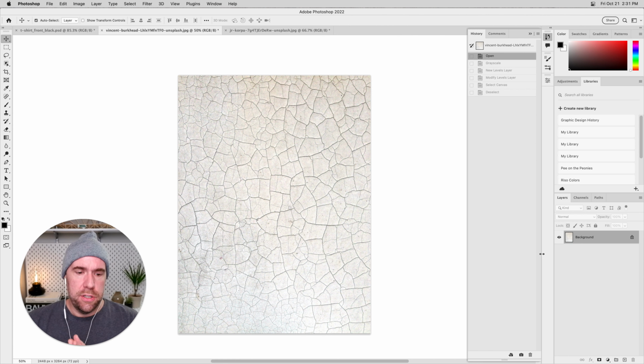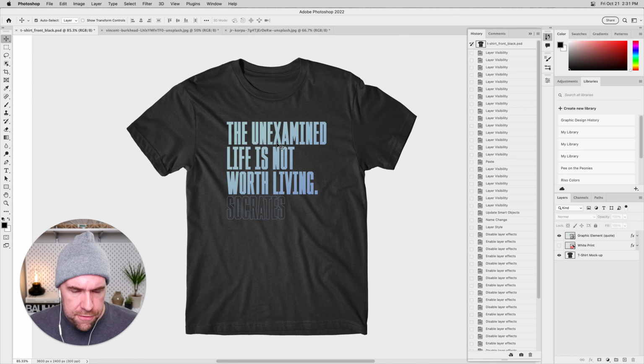That's pretty nice. So let's do that with this. Let's make a custom brush, which is essentially going to work like a rubber stamp. And we're going to use this crackly texture to subtract away from the ink area, so you see the quality of the t-shirt behind it showing through.